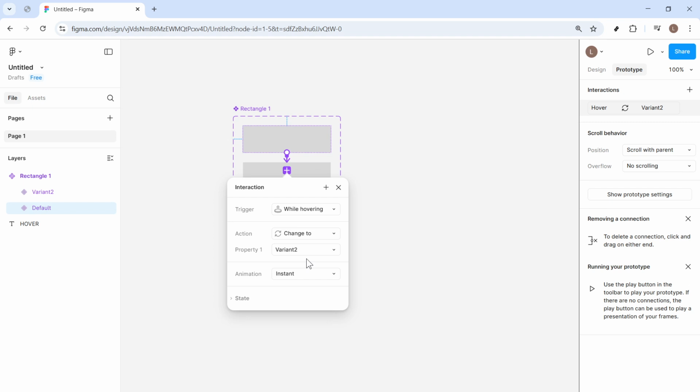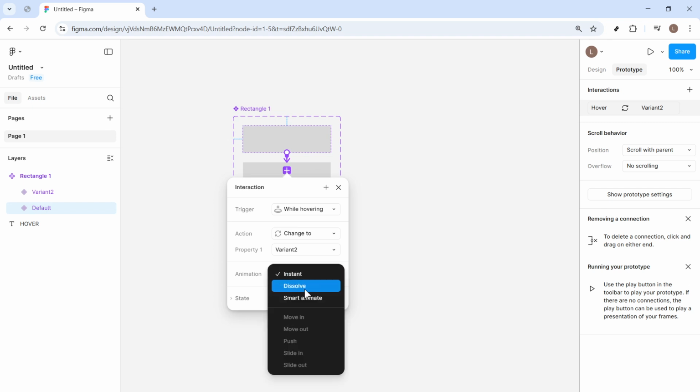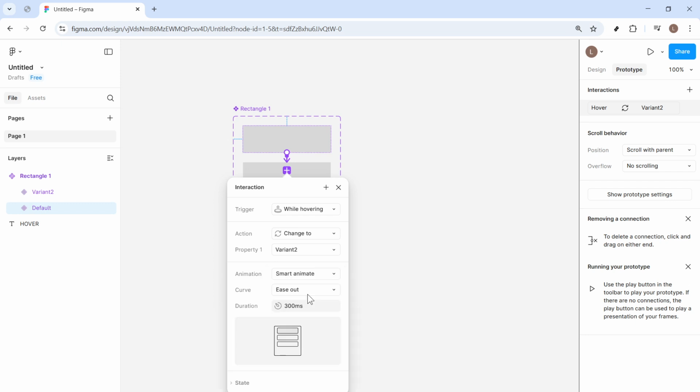And last but not least, go to the Animation section and select Smart Animation. This option often results in a smooth, polished appearance. Congratulations! You've now set up a button hover animation.